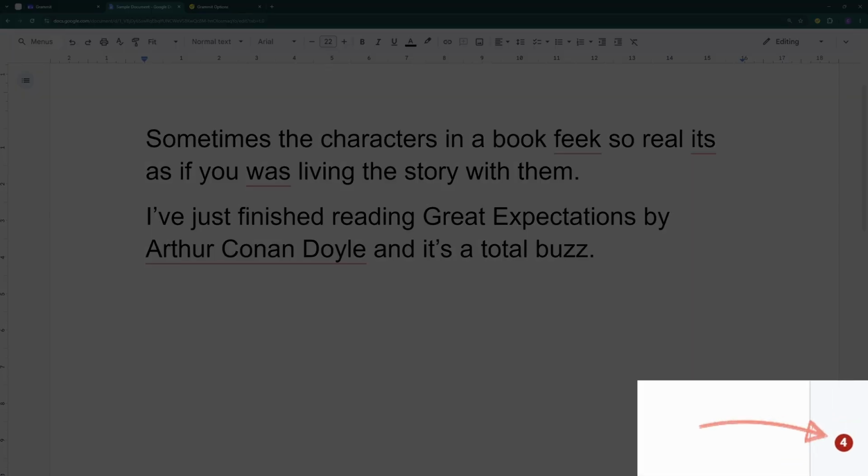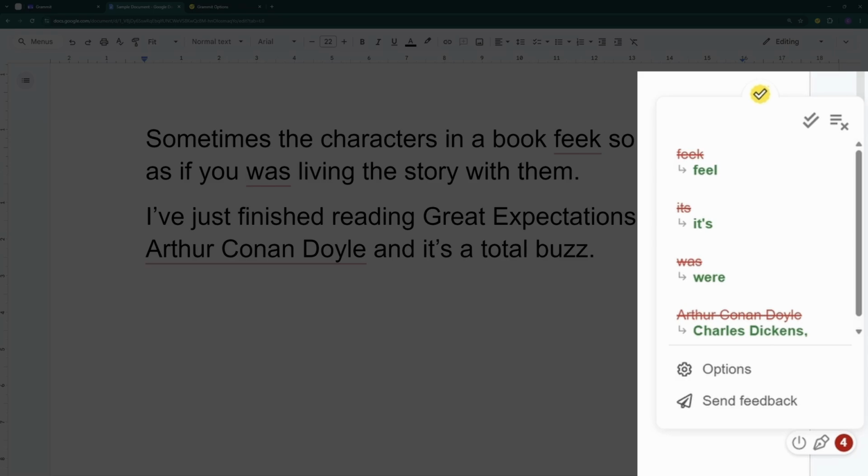This is how you can tell that Grammit is active. The icon shows the number of recommended changes for the current page. Clicking the icon opens a small pop-up.